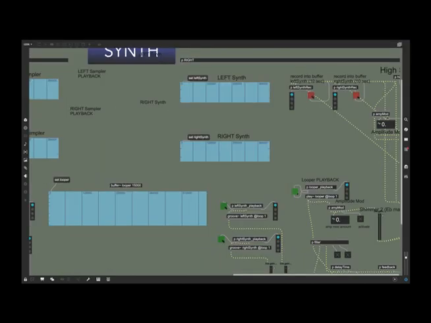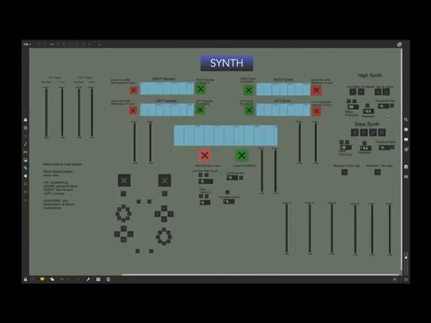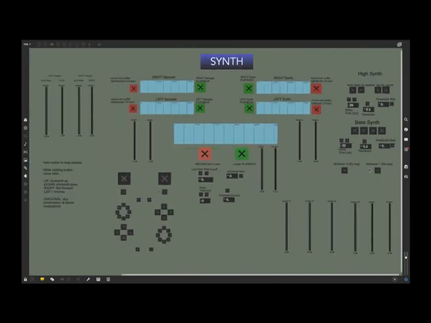Now let's jump back to presentation mode. Zoom out a little bit. Here we go. Okay, welcome to the Switchstrument proper. So first I'll show you how the synth works. So the synth, just like many things in this program, are divided in half. So you have the high synth and the bass synth, which is on the left.